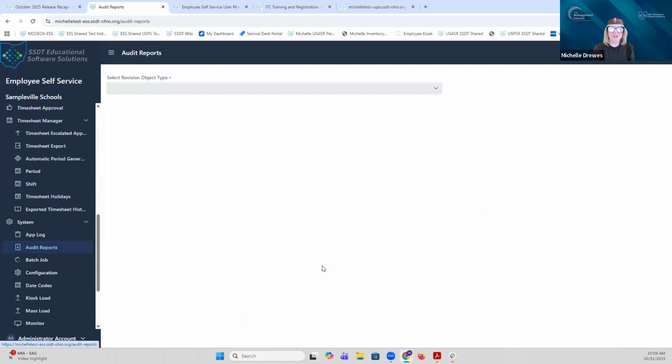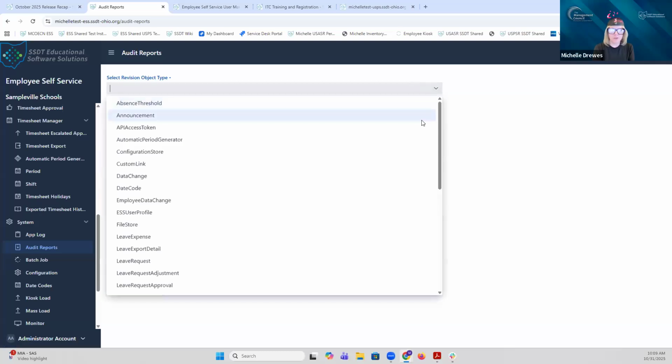And so the first thing that you're going to see is it's going to basically prompt you for what do you want to audit on? And so what we've done is, a lot of these have already been out here, but we have added the configuration store, which is helpful because if I want to go in and generate a report on anything that I have changed via the configuration menu options, that will now show up on the audits report. So that's a nice one.